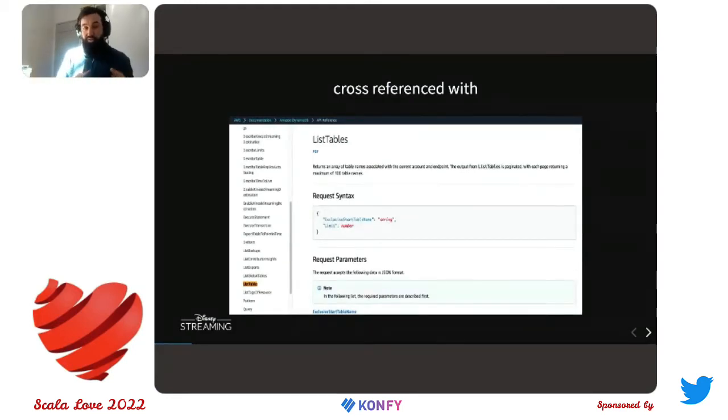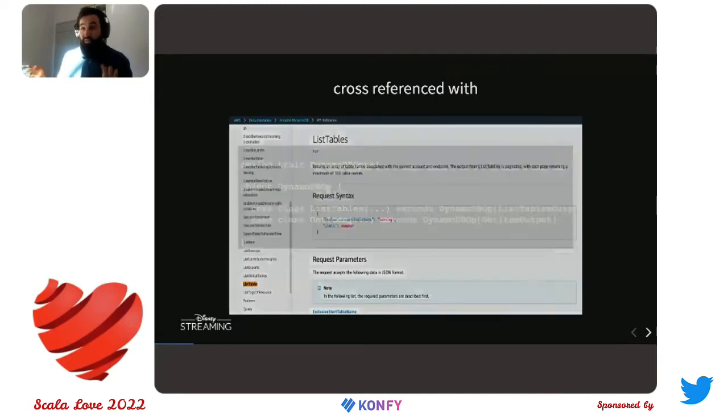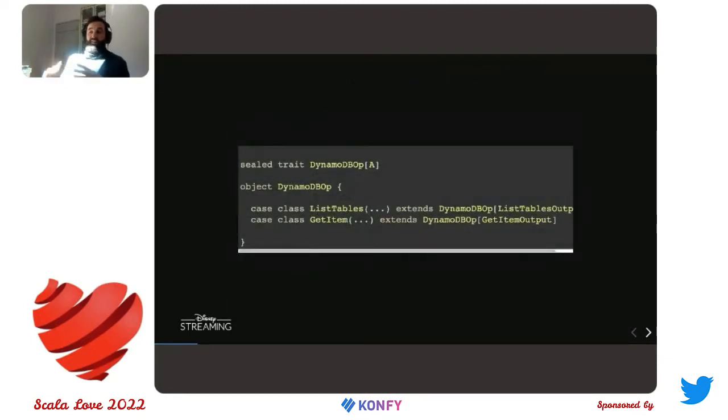The HTTP request is signed using a signature algorithm that I'm not going to describe here, but it's sent to AWS. You get back the response, and the whole data can be deserialized from the body of the response that is abiding by the JSON format. Pretty simple stuff. So what we decided to do was to generate something that would look like this.